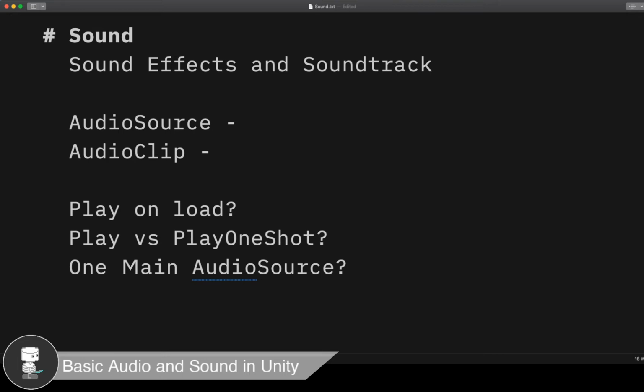We're going to set up two examples, one for a soundtrack and the other for a sound effect. I'll follow up with a more complex video on using sound managers shortly.